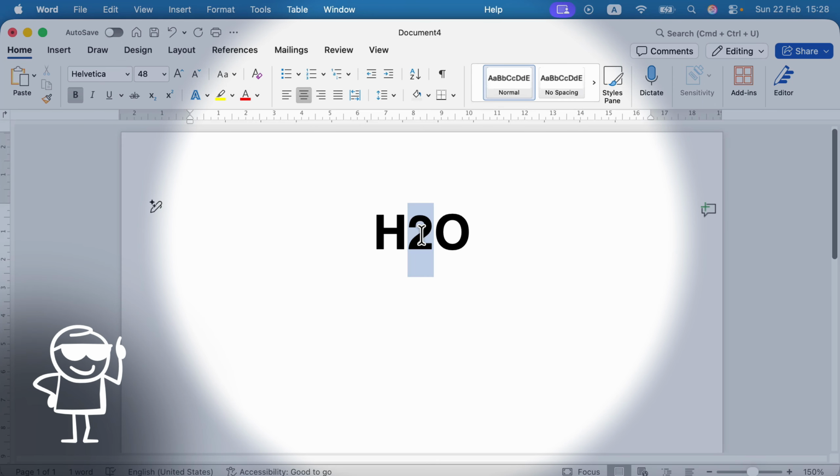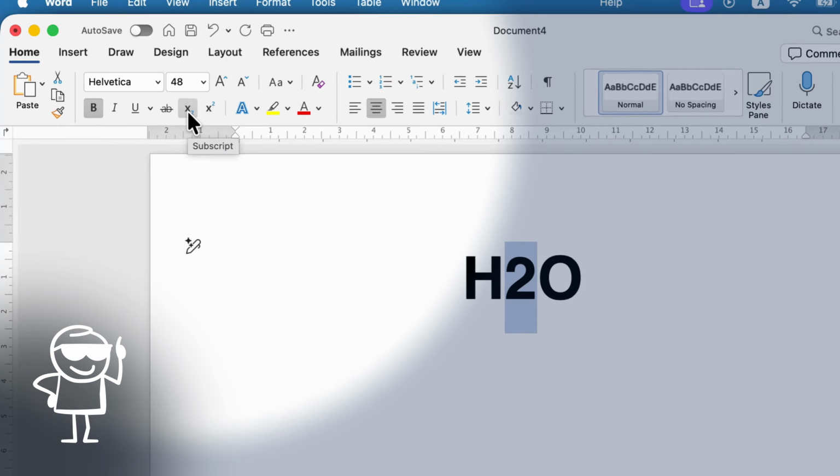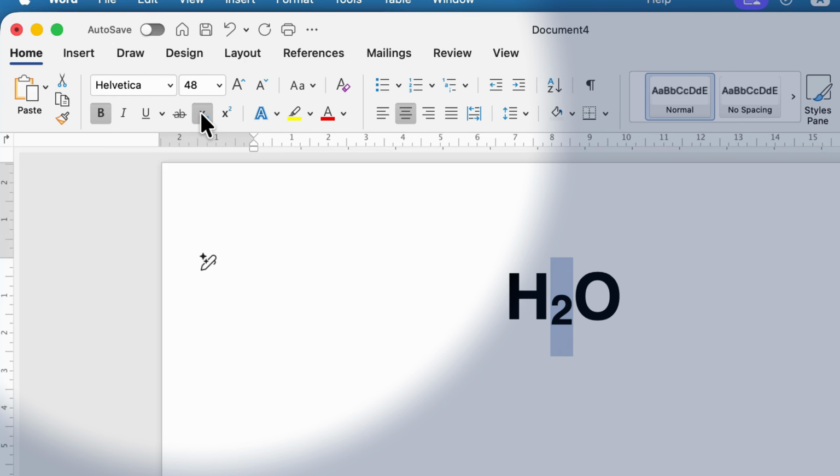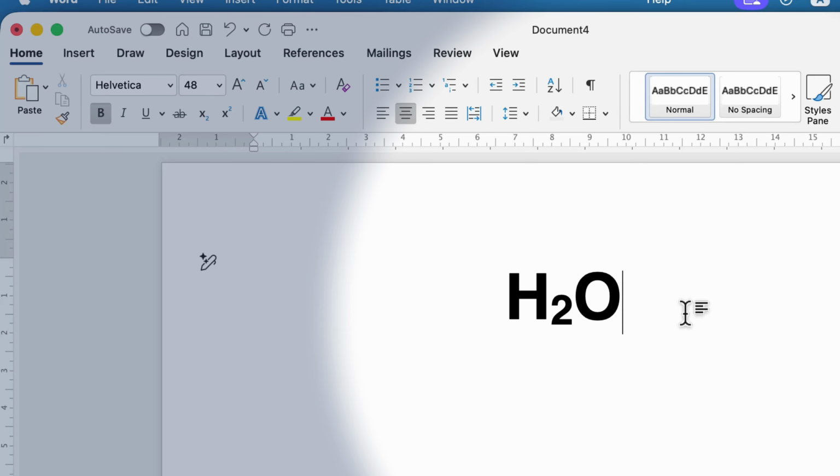Then select 2 and we can head to the top here to decide this is subscript or superscript. So subscript, we move it down, and superscript, move it up. In this case, we're doing the subscript. It's now below the line.